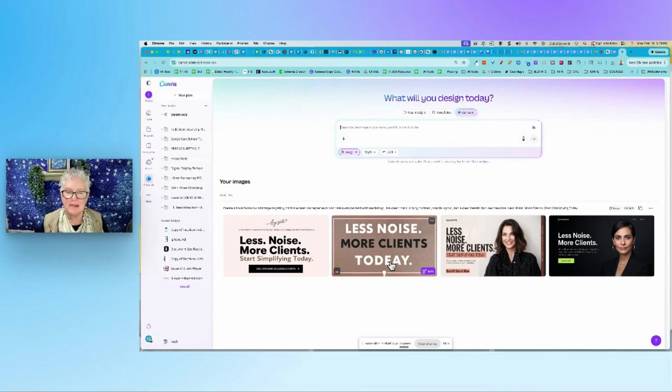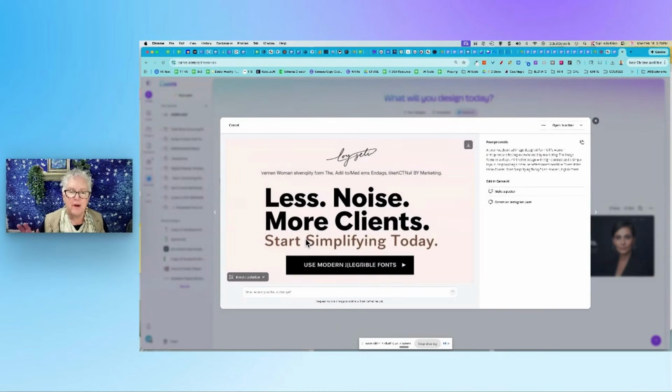Sometimes it still has a little bit of typos, but that's not too bad. I like this. Less noise, more clients, start simplifying today. Okay, so that one's pretty good. Now, another little interesting side note is, I feel like they're just changing everything. So the ad size here is a little odd, but when I did some research, this is one of the sizes you can use if you are going to actually run ads to it.